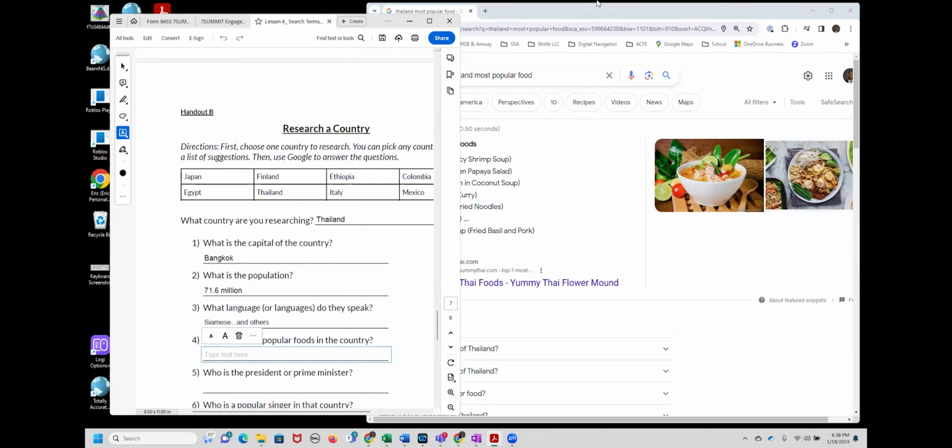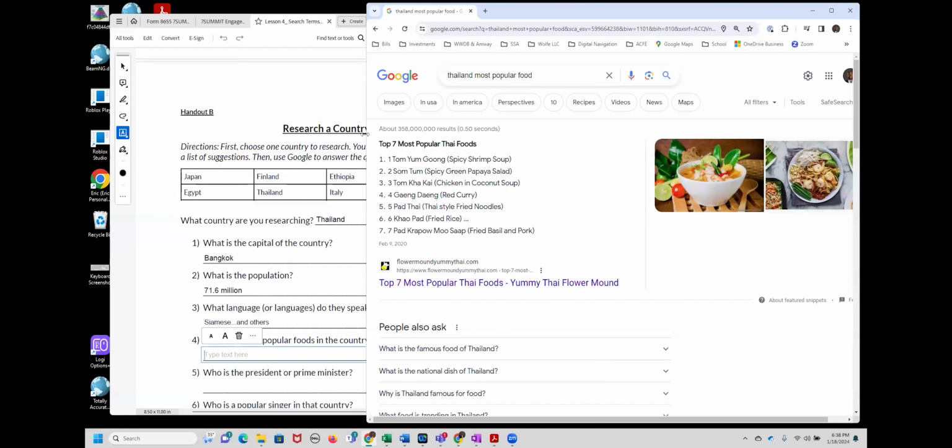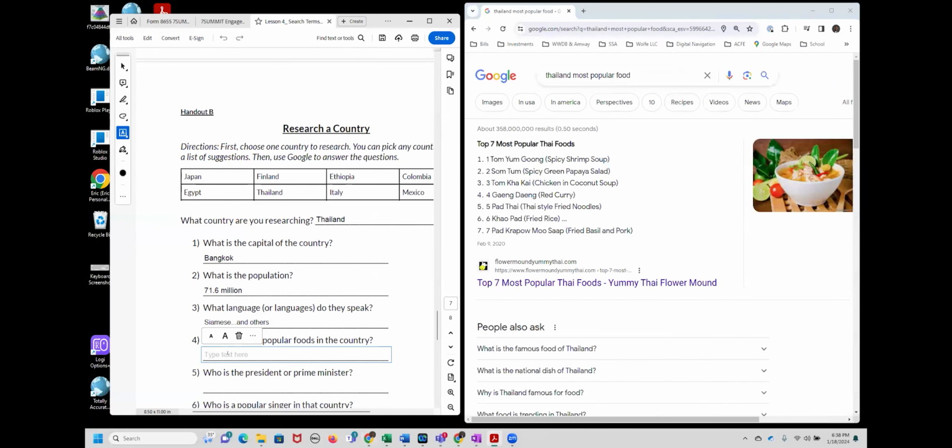Okay. Let me go back over here and I'm just going to fill this in. So Tom Yum Goong and or Tom Kha. Okay.